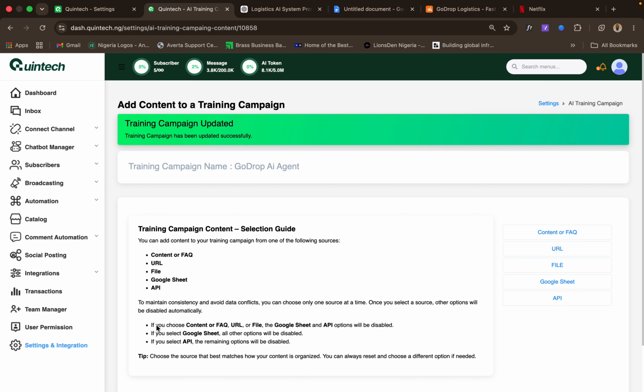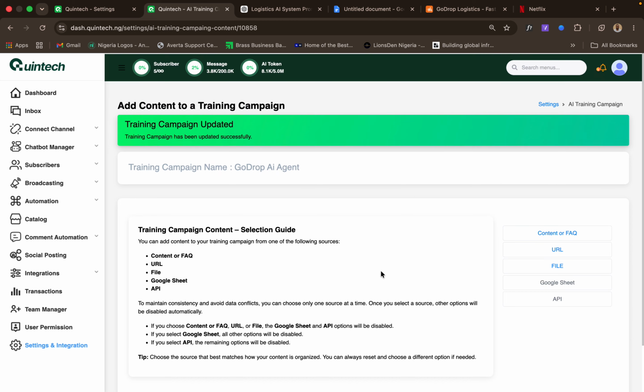So that means that even if the AI agent already understands your business through your website, you can still come here and be adding more content. Because the more information you're able to give it, the more it understands your business deeply, which is of course what you need.